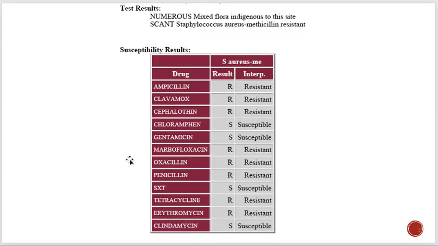Number one, for example, okay, this is a test result. See, numerous mixed flora indigenous to this site, scant Staphylococcus aureus, methicillin resistant. This is the result, and this is a susceptibility result. So they put a lot of drugs, and then they put: clavamox resistant, cephalothin resistant, but chloramphenicol susceptible, gentamicin susceptible, enrofloxacin resistant, ofloxacin resistant, penicillin resistant, and sulfamethoxazole susceptible, tetracycline resistant, erythromycin resistant, clindamycin susceptible. So they give us the result like this.